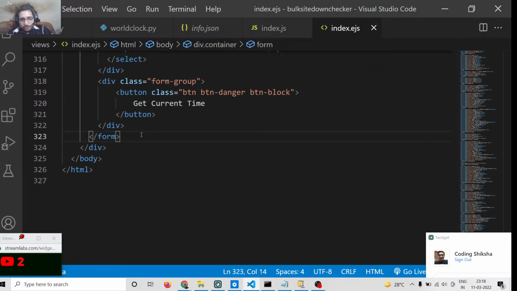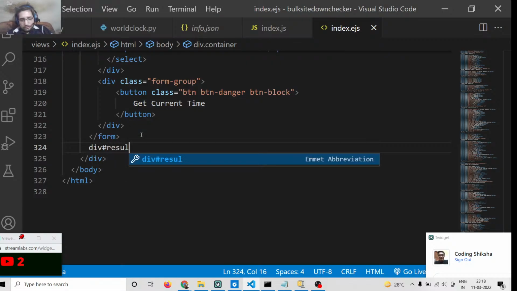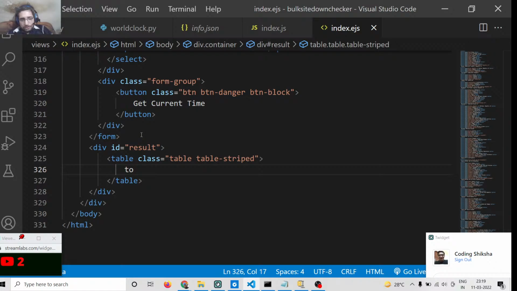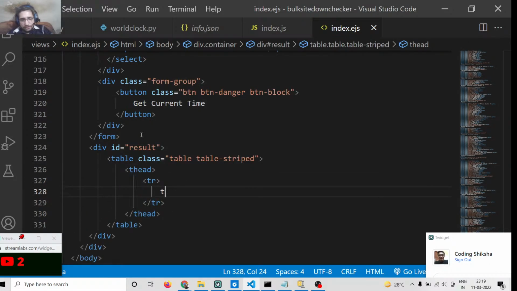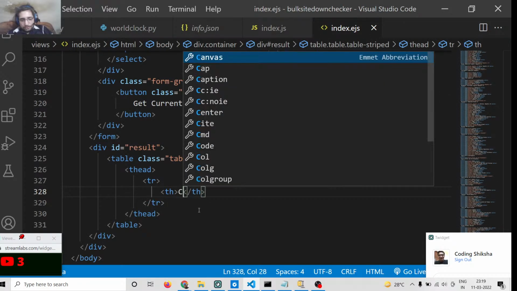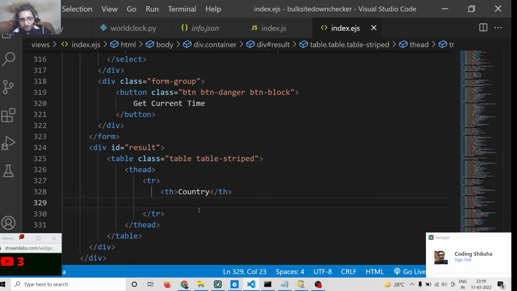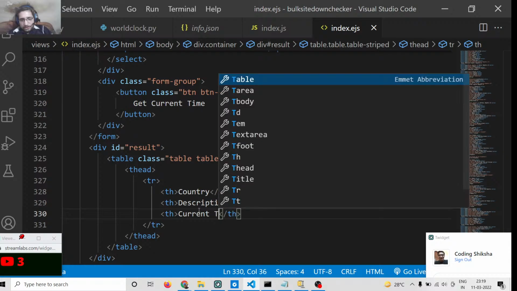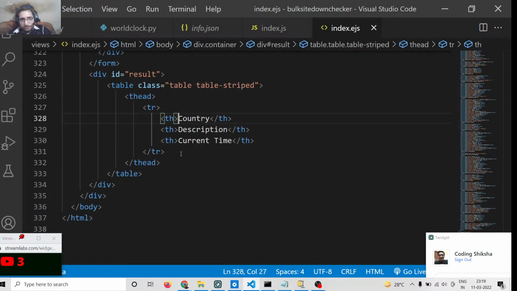So now inside this template, we will have a simple Bootstrap table. This will be table striped, and we will have a table head tag inside this. We will have three headings. If you check here, these are the three: first of all country, then we have the description, then we will have the current time. That's it. So these are the three columns we will have.